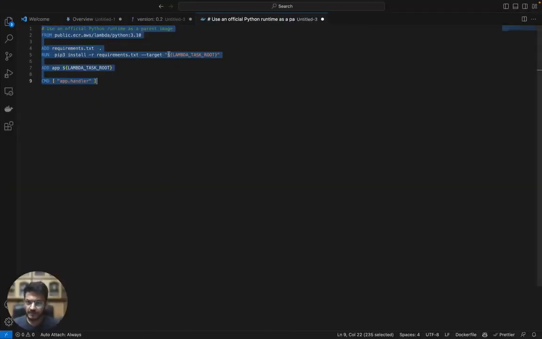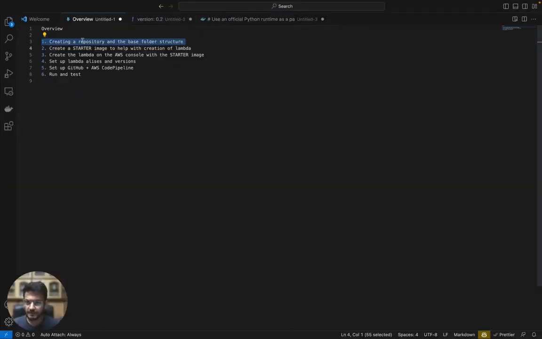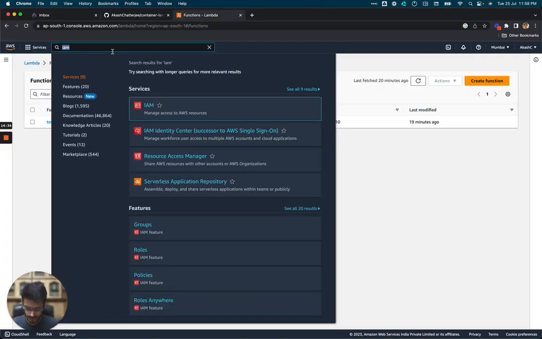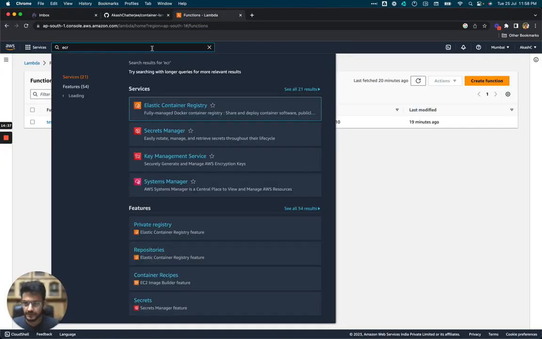So we have completed the first step where we have created the repository with the base structure and the Docker file. Now we have to create the starter image. For the starter image we need to first create an ECR, or a container registry. So let's just go over.